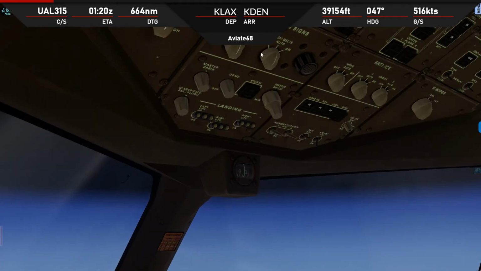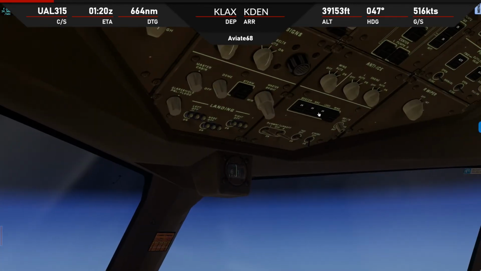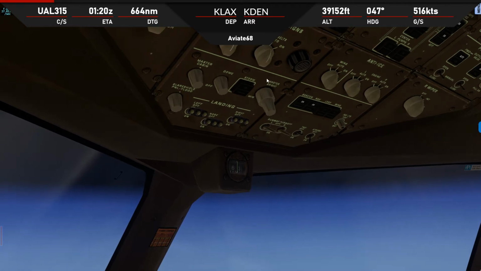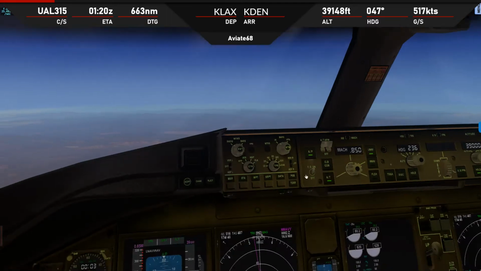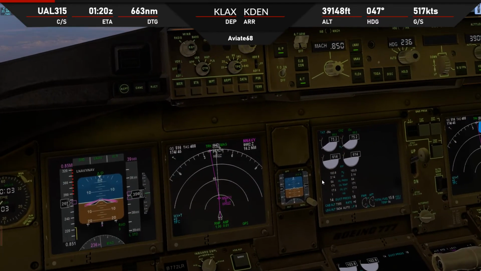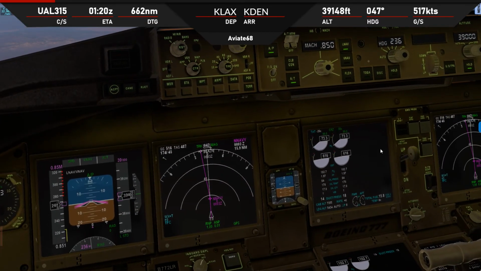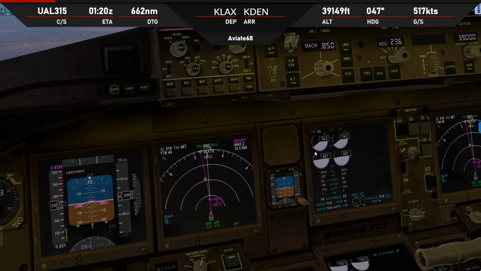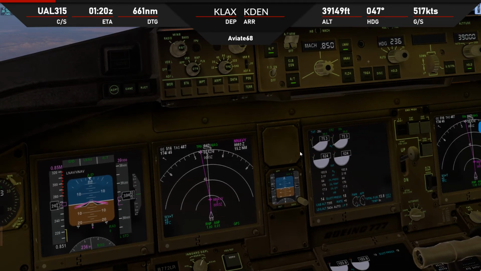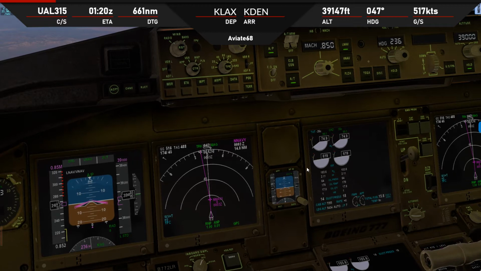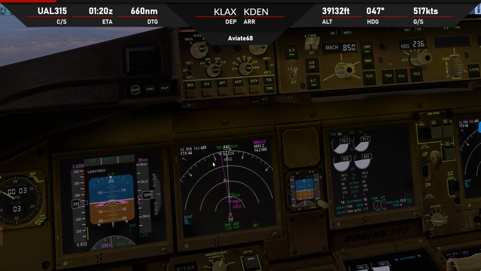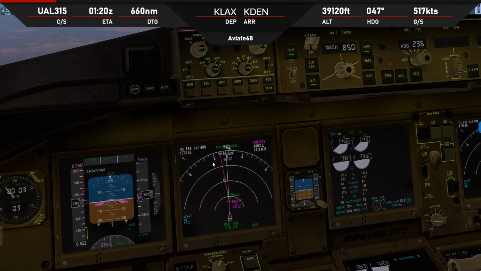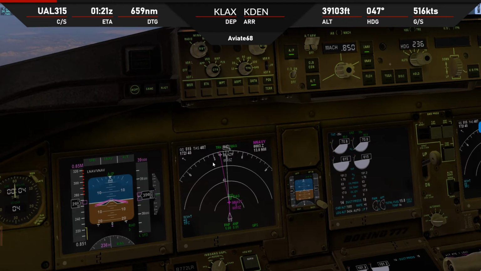Seatbelt signs can go to auto, I guess. You can go ahead and turn the logo light off for now. Just sitting back and relaxing on the flight. There's nothing much to do right now until we get into Denver Center, which isn't gonna happen for a while.